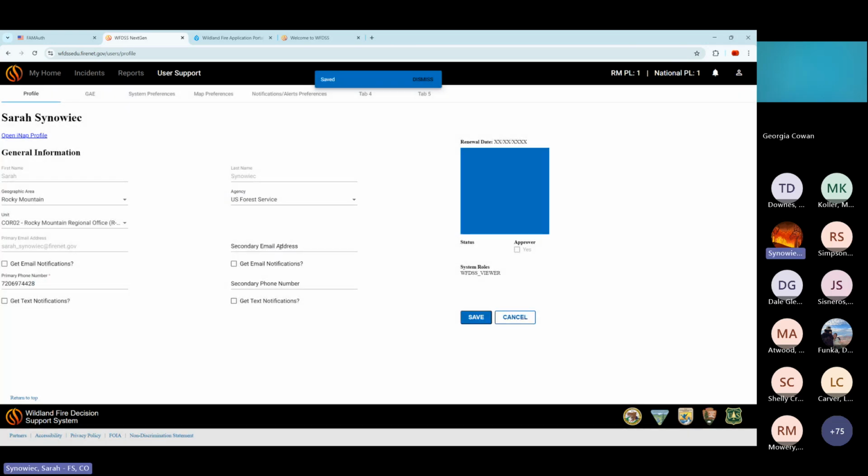If I wanted to send this to my, it's already going to send to my FireNet account, but if I wanted to send it to my Gmail also, that would be another place that folks could get a hold of me. It's also, when we get the notification set up, that would be another way to do that as well. You can see here what my system roles are. And right now they are just viewer.